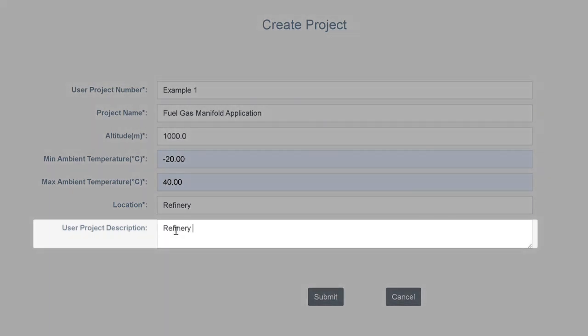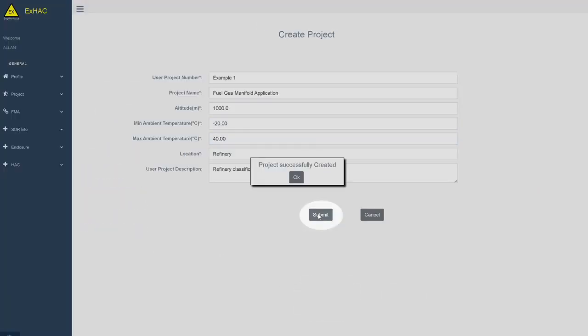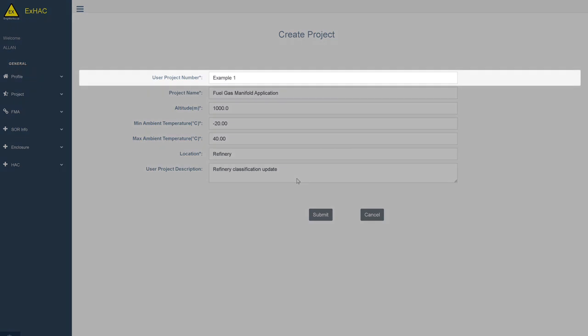If we want, we can add additional information in the project description. In this example, we will indicate the project is a refinery area classification update. Click Submit once you are done and the project should appear in the project list.